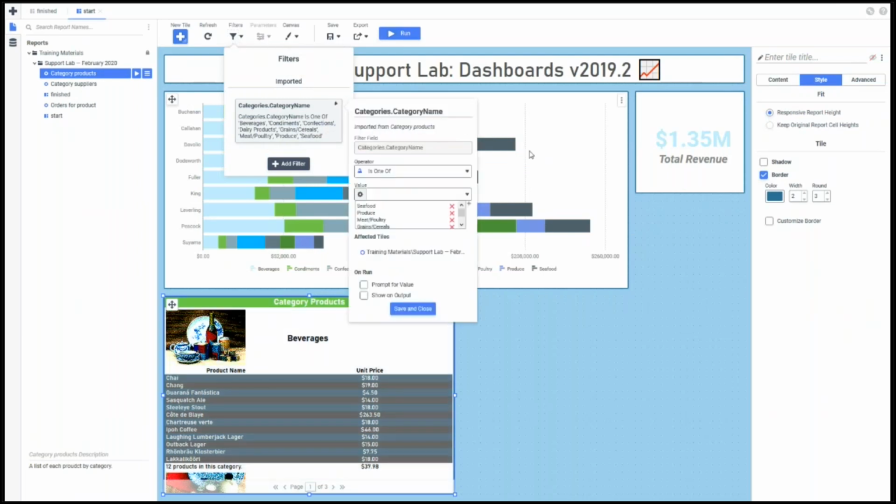So I'll go ahead and click on that filter item now. From here, we can give the filter a friendly name, which will be displayed in the dashboard viewer. So I'll change the friendly name to category name. We can select default values here. If, let's say, I don't care about seafood or produce, I can take them away. And we can see which tiles this filter affects. In this case, it only affects this one existing report tile here.